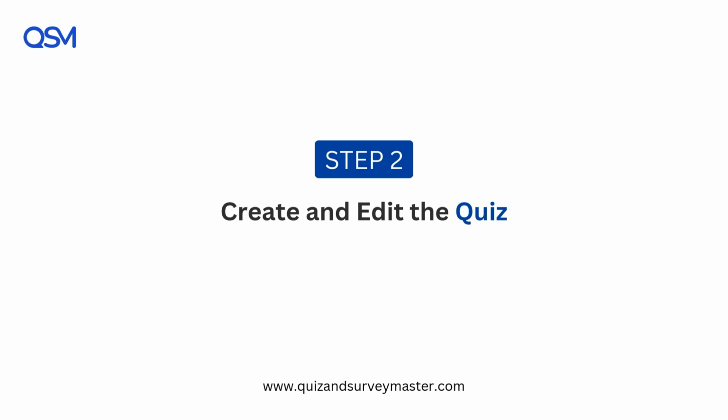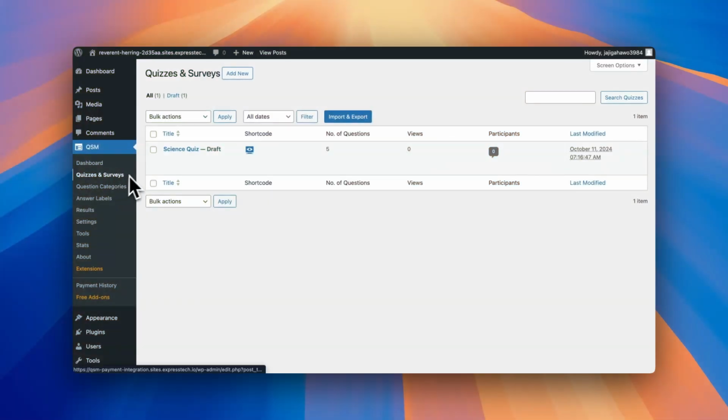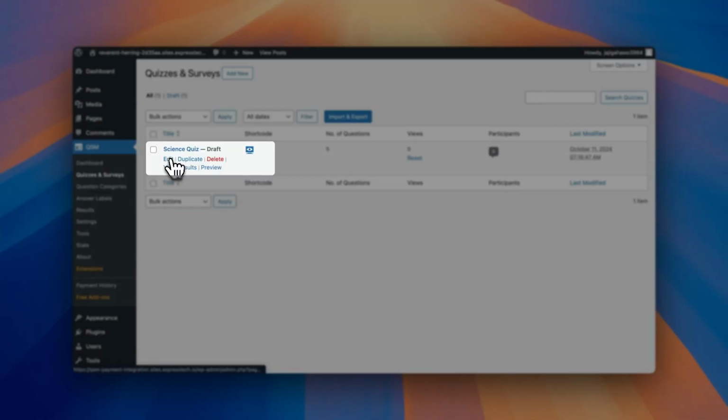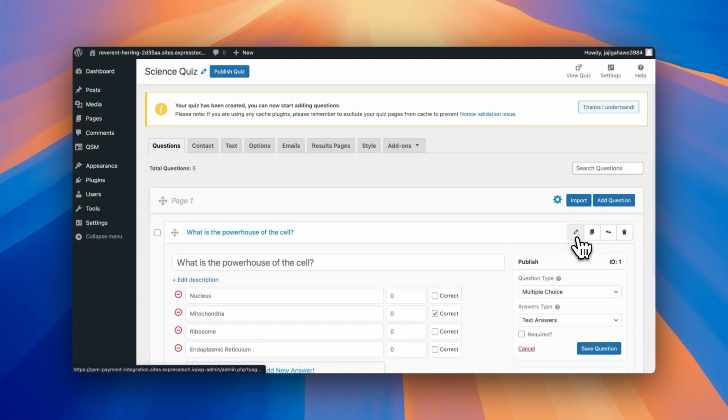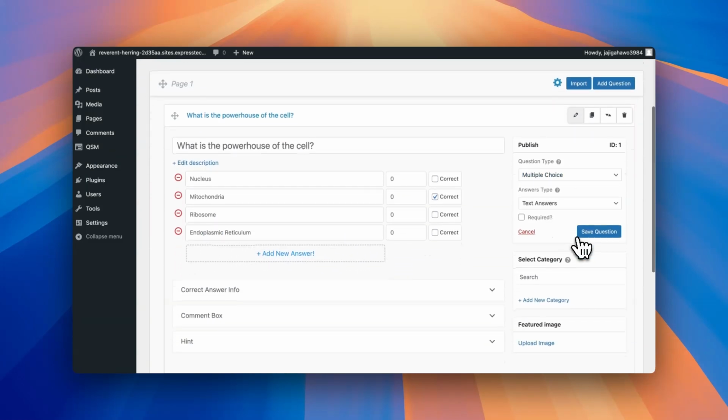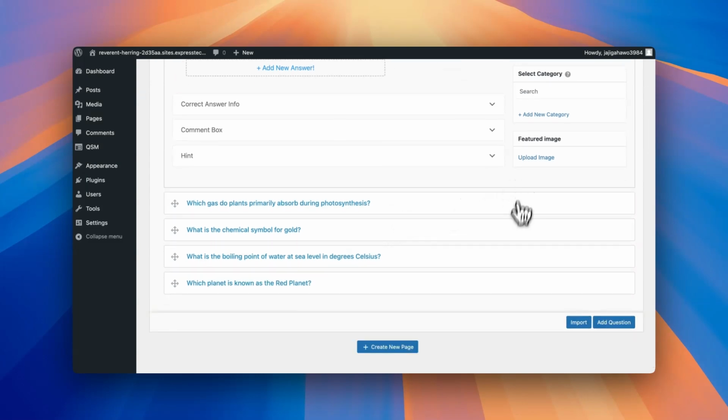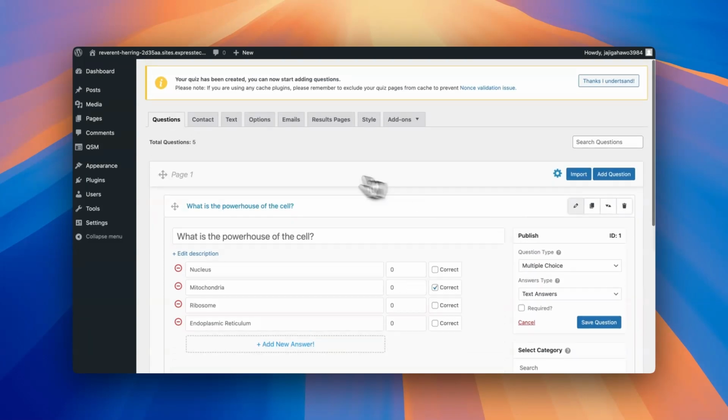Now it's time to create and edit the quiz. I'll navigate to the Quizzes and Surveys tab. Let's click on Edit. As you see, here's a ready quiz. In the Questions tab, I have pre-added the questions and the answer options. There are other tabs that you can configure, but we'll go directly to the payment option.